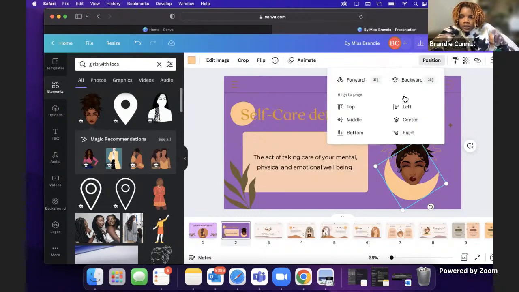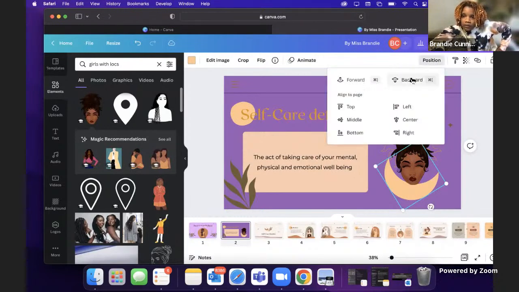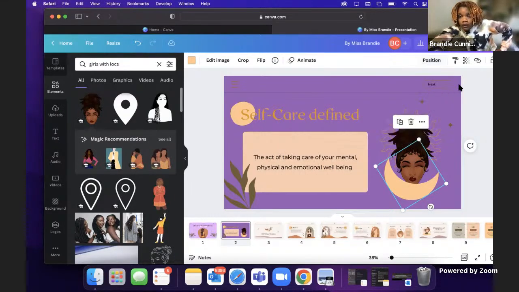So if you click on this position button here, you can change where something sits. Before, if you pay attention to her chin, I'll do it again. Now you can't see her chin, it's behind the moon. But if I click this and I click position backward, you can see her chin comes above the moon. So you can use this when you're trying to layer things, but you want something specific to be on the top. You can use this position tool up here to change what will be on top or what will be on the bottom.